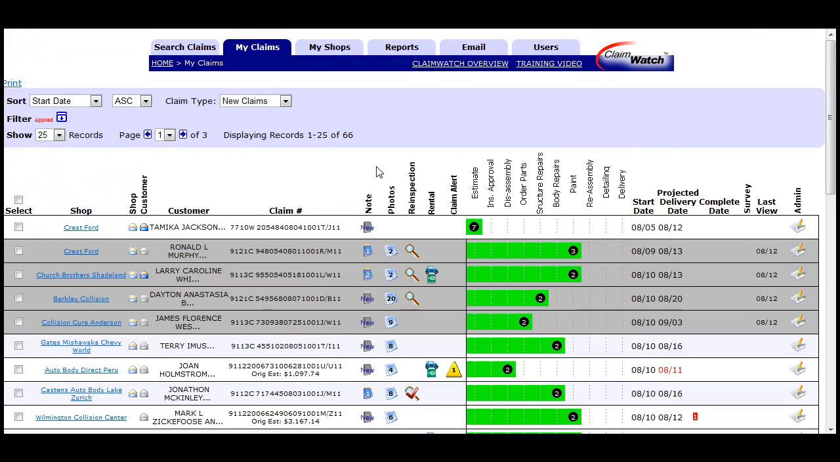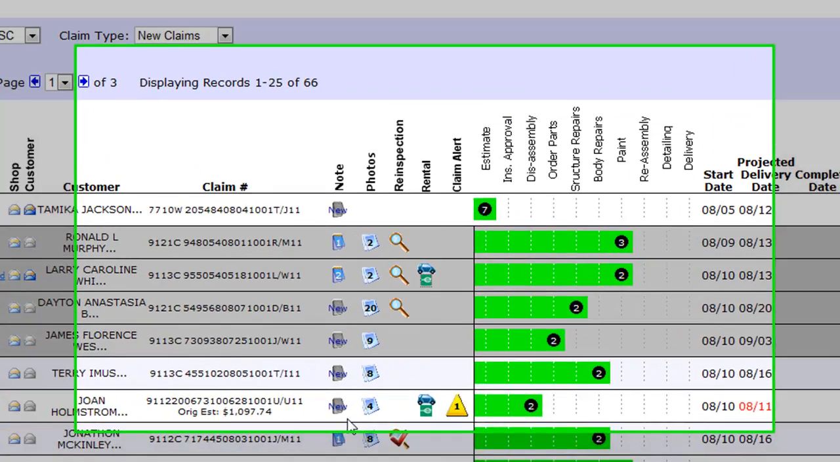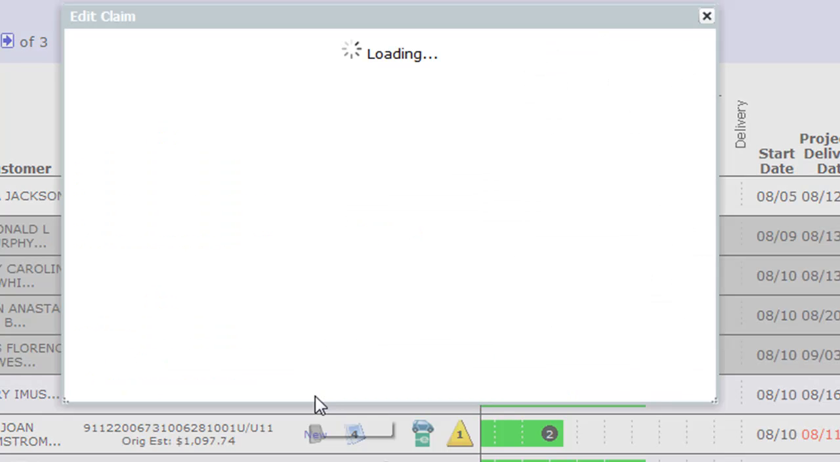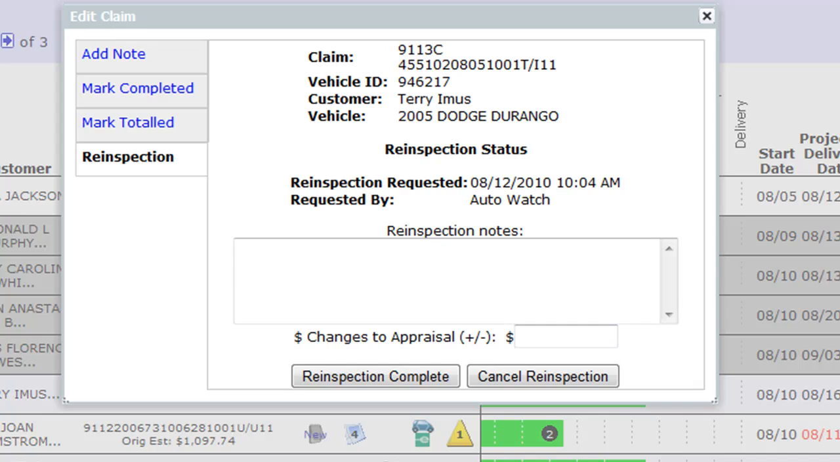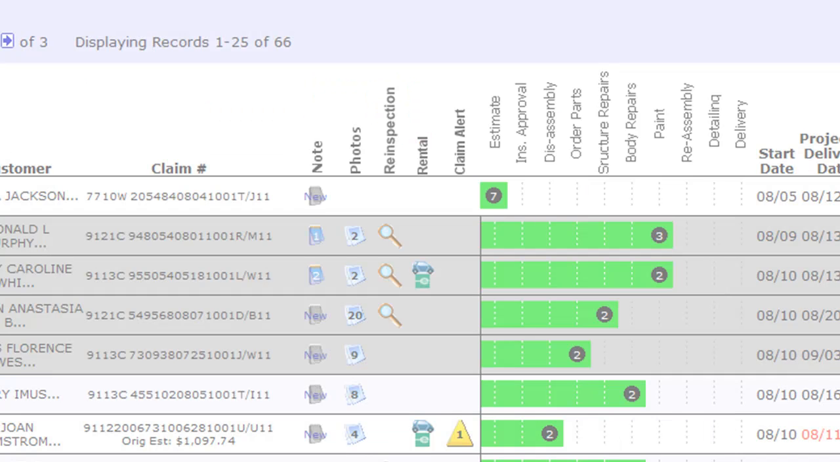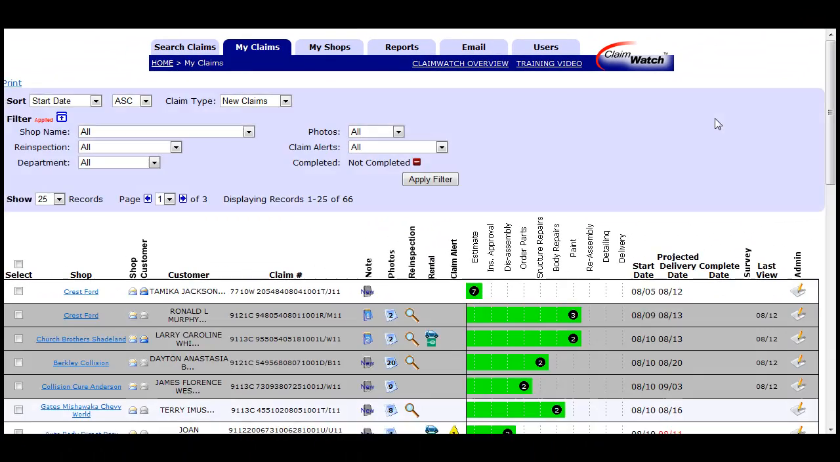So that's how easy it is to mark a vehicle for a reinspection. Simply click on the note field and click on reinspection, needs reinspection. That vehicle is now set for reinspection. That's all I need to do. That vehicle is now going to be tagged that it needs to be reinspected.